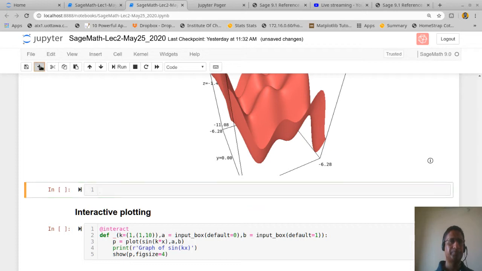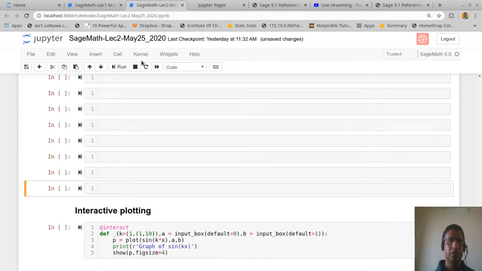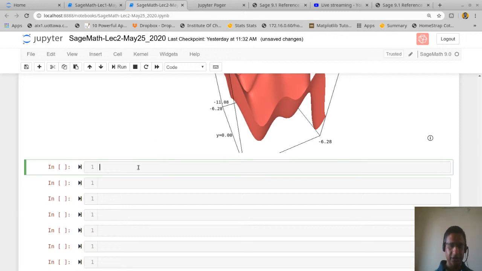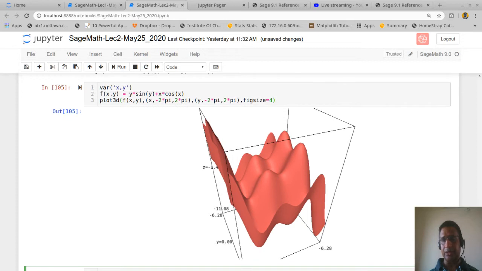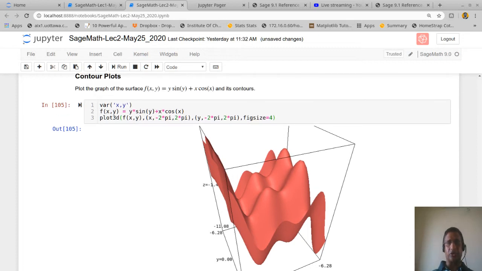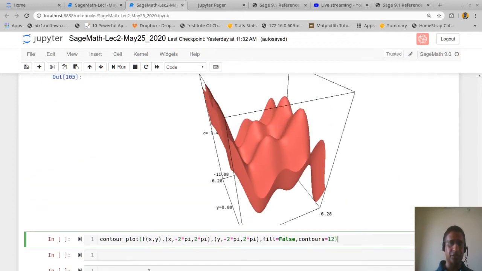Now let us see how to plot the contours. So what are contours? Actually, you can project these level curves on the xy plane. If you take any z plane and intersect this surface with it, that will be a curve, and that curve you project on the xy plane. That is what is called contours. So we can plot this using a function called contour plot.